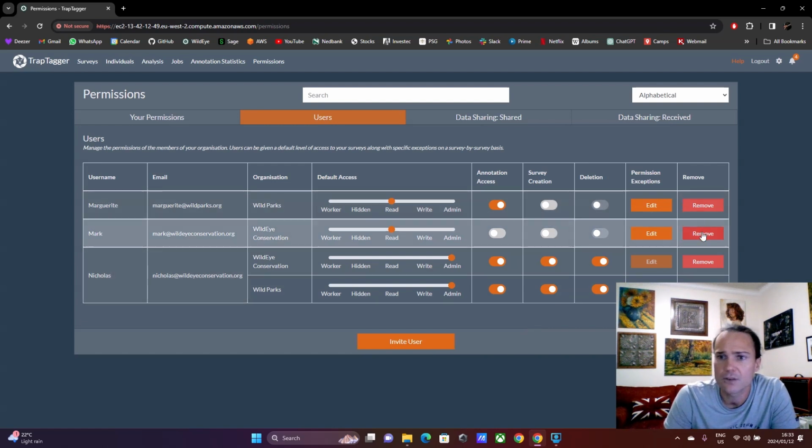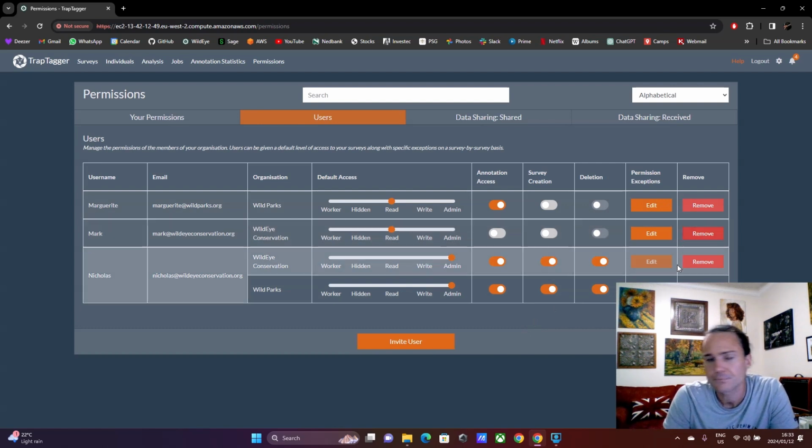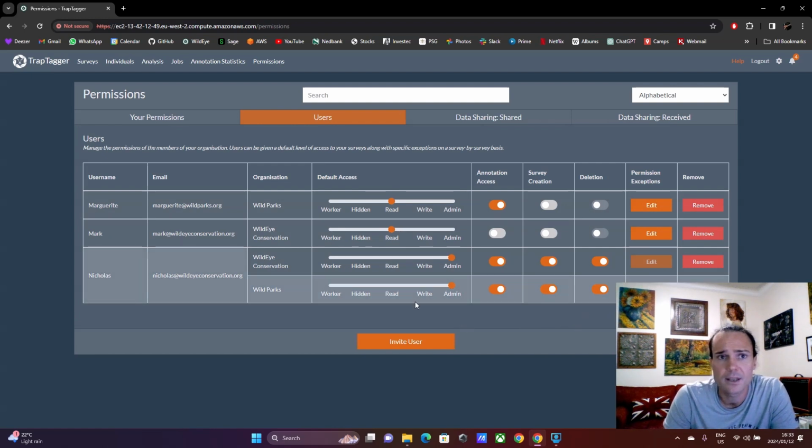And then lastly, you can obviously remove a user from an organization, and then they'll no longer have access to your data. Okay, I think that's all we need to cover here, so I'm going to move on to the next tab.